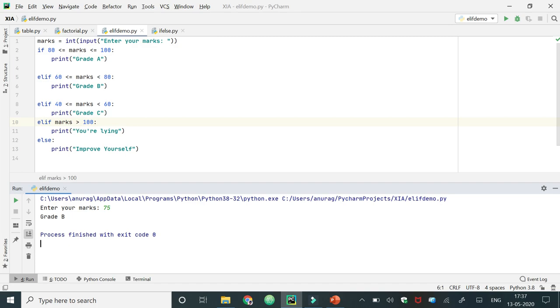Now I am going to enter a value which is lesser than 40 to see the output. If I enter the value 25, then it will produce improve yourself. So in the elif statement, another if condition is checked in the else body, and we can check multiple conditions. The count is not limited here. You can check as many conditions as you want.